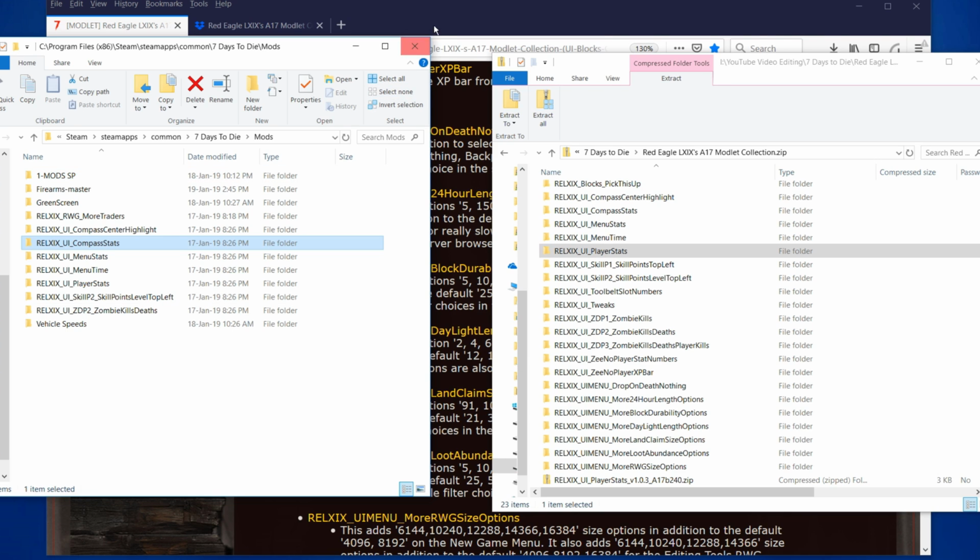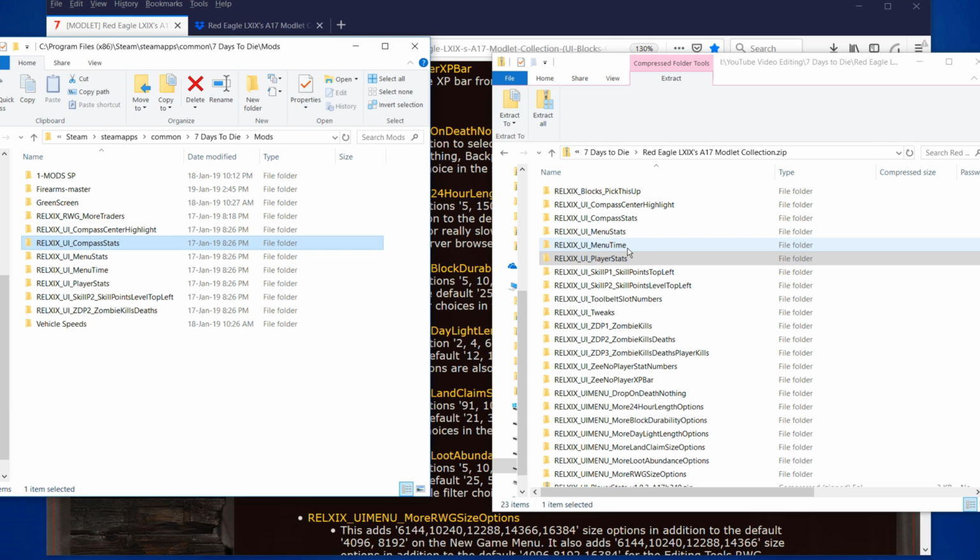So I'll leave the link in the description. Go try it out and see which ones you like from these ones. Because these are just UI, if you don't like it, you just remove it. If you try a different one, it should work. It shouldn't change anything in your game at all. It's purely cosmetic for the UI.